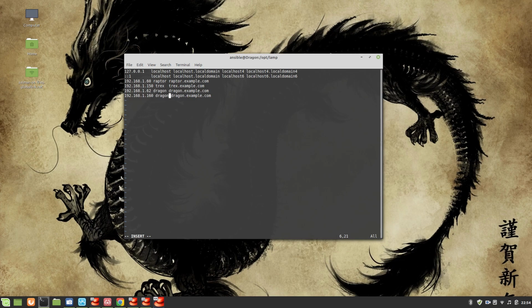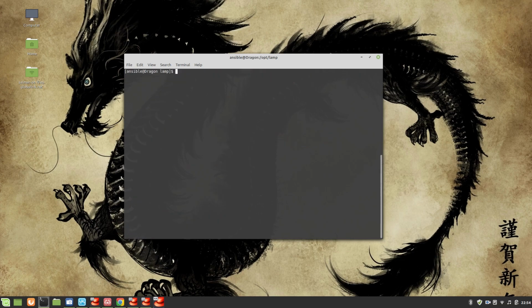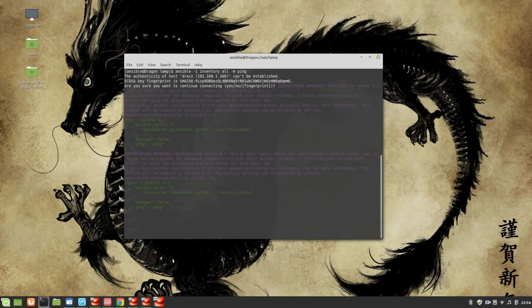And this is Draco. Fully qualified name is draco.example.com. Now this time if I run the same command, let me clear the screen. Here. This time it should work properly and it's not going to give you any error. And what is the reason it's asking for this fingerprint?